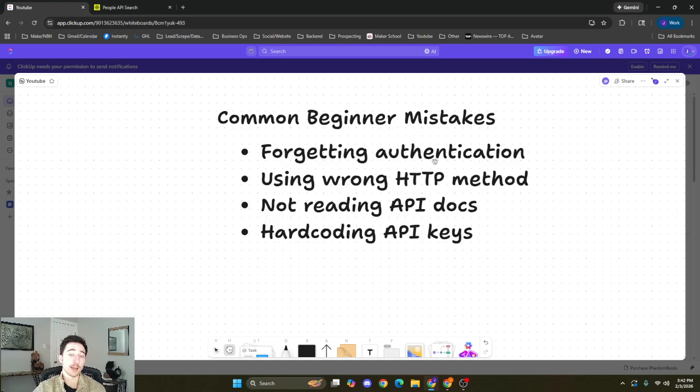Common beginner mistakes. So if you're just starting this, you might forget using your authentication, right? You're always going to need authentication, whether it's an OAuth 2, whether it's a service account, whether it's an API key, which is the number one thing. That is the number one you will use. You need some sort of authentication. And then you might be using the wrong HTTP method, right? You might be using get instead of post. You might be using post instead of patch or put. You might be using patch or put instead of delete.